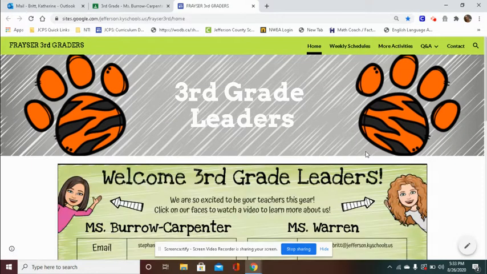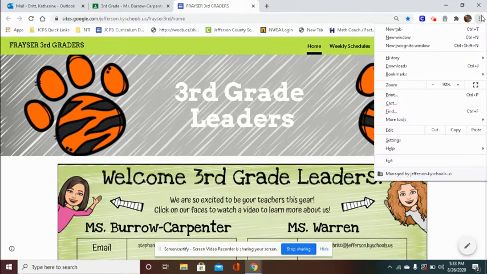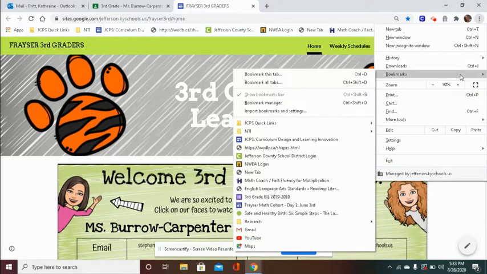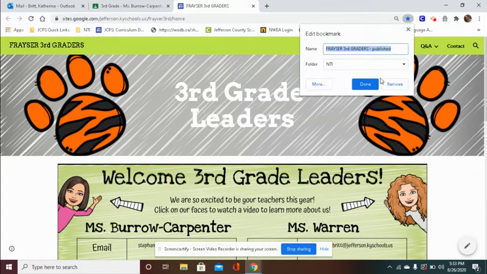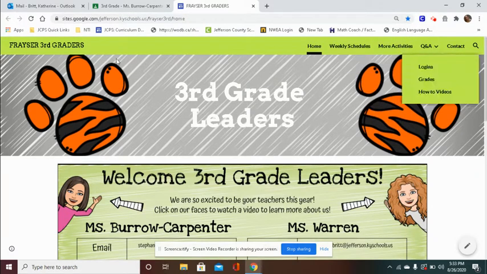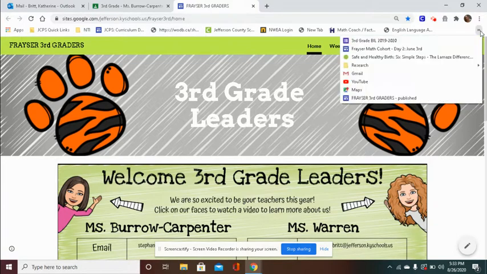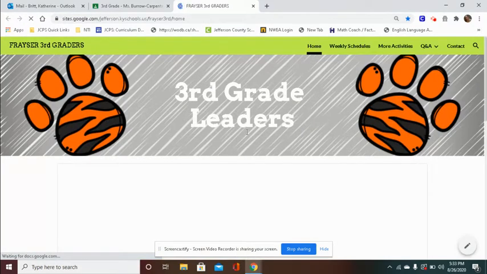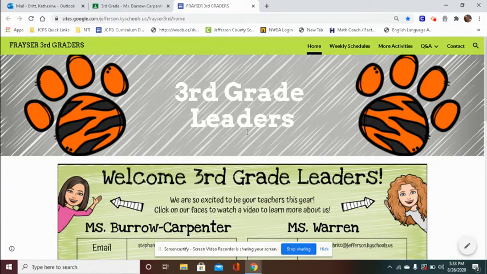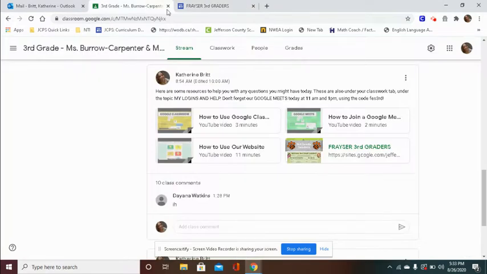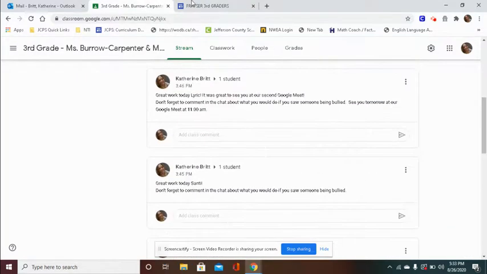Now, just as a tip, if you want to make it so this website is really easy to access, go to these three dots and click bookmarks and then bookmark this tab. And once you do that, it's going to show up on this bar so that it's really easy. Now I have a bunch of bookmarks, so I have to go over, but I can just click here, and every time I click that, it's going to take me straight to the third grade tab. So that's a way to make it really easy for you and your child to get to this website. But if not, again, you can always go to the website.